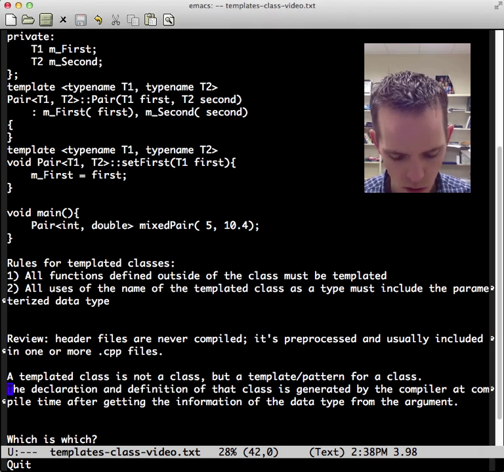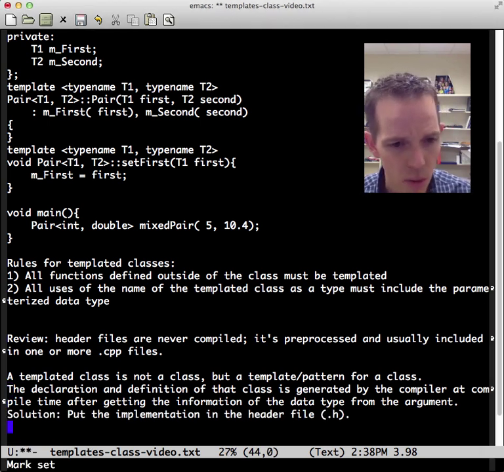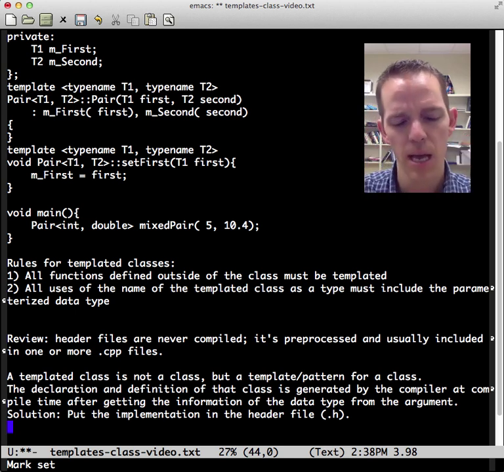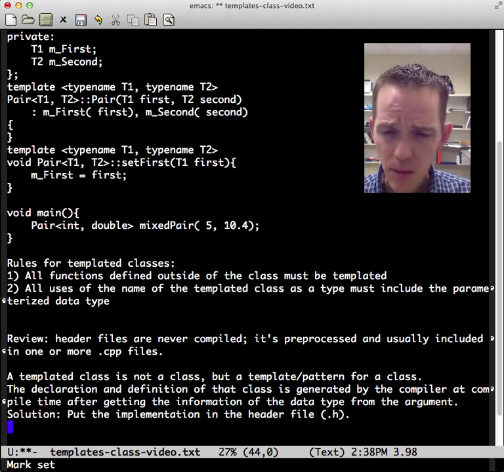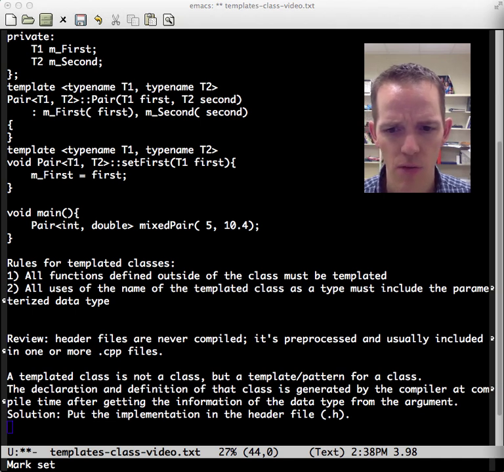Well, there's a solution to that. And the solution is to put the implementation in the header file. I know you probably had instructors say never do this. Well, this is the exception. When it comes to templates, the easiest way to do it is put the implementation in the header file.